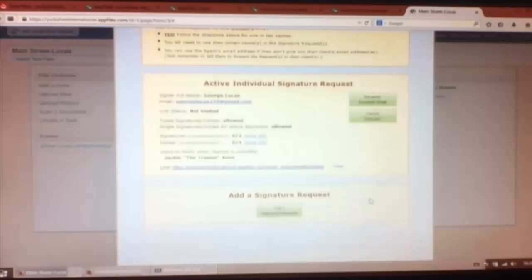At this time, if I wanted to do Sally's signature request, I could. Now you notice I have an active individual signature request box. It's very important. Let's go over it. See where it says sign your full name? That's my client's name. Email, make sure that you have the correct email. See where it says link status not visited? This is how I know if my client actually opened my email, clicked the link, and read the contract.